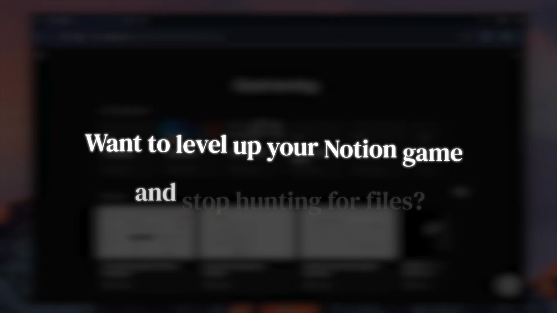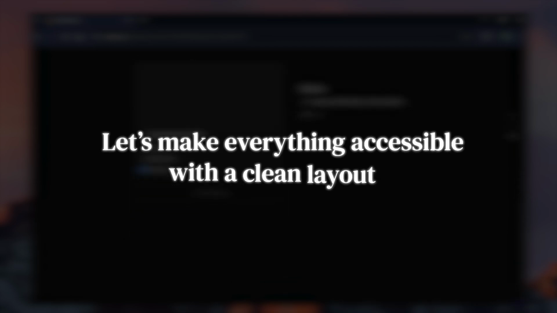Want to level up your Notion game and stop hunting for files? Let's make everything accessible with a clean layout like such.